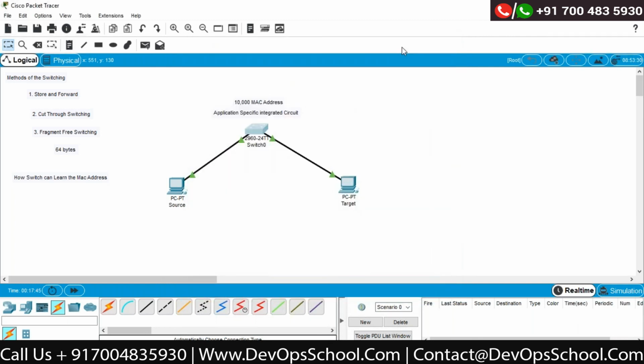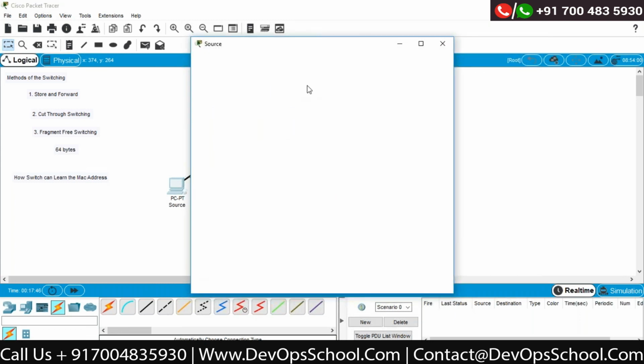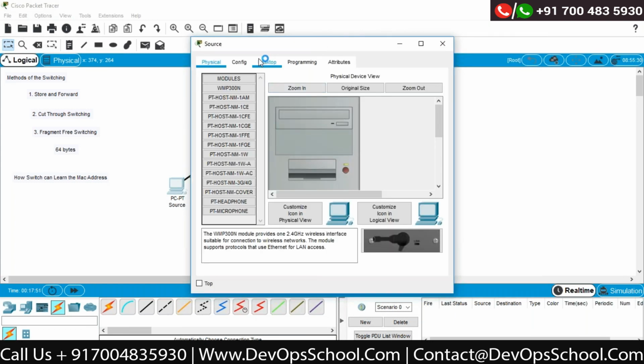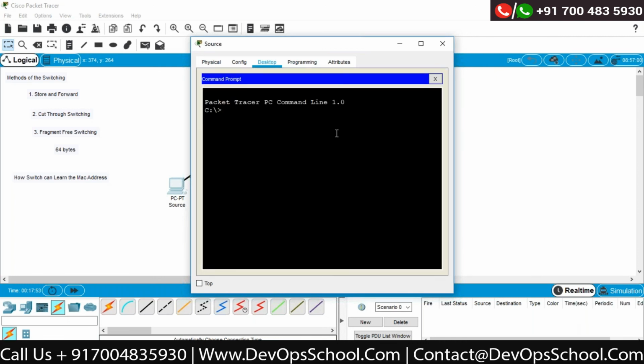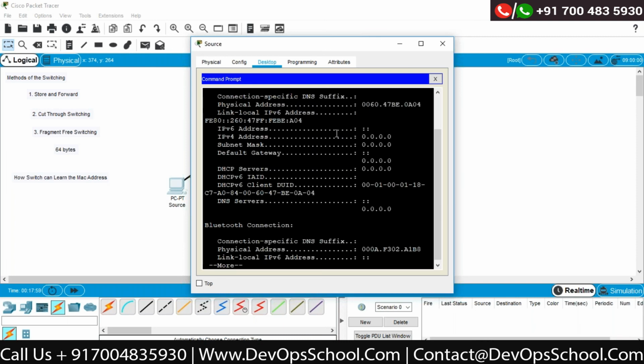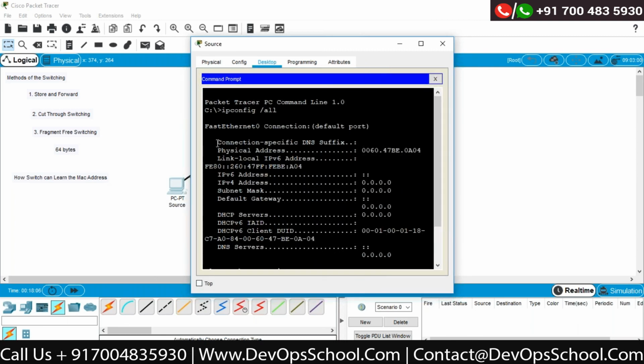Now, what is the MAC address? When we go to the computer, go to the desktop, go to the command prompt, and if I say ipconfig, we do have a physical address. This physical address we can consider as a MAC address.